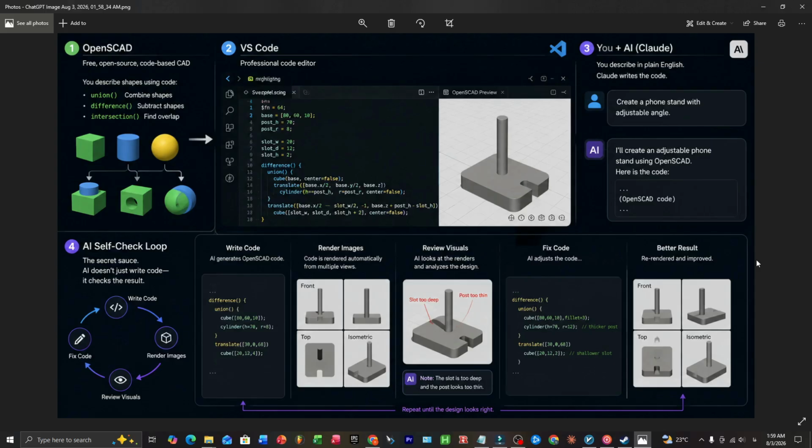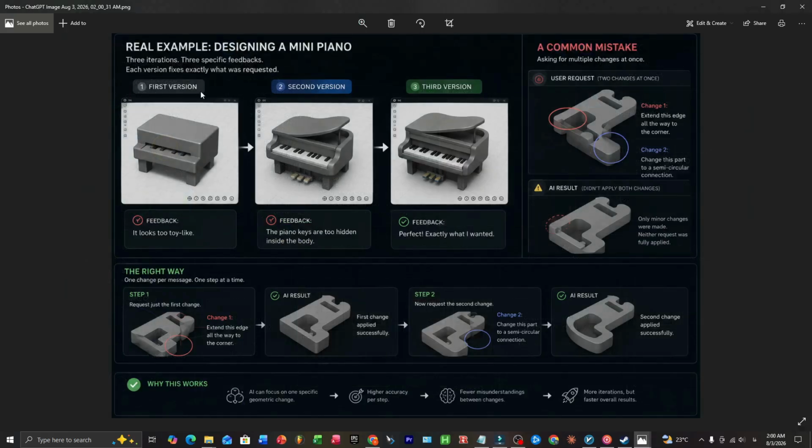The code gets automatically converted into an image, sometimes several images from different angles, front, side, top. And the model then looks at that rendered image before deciding whether the design is actually right. That loop, write code, render an image, look at the image, adjust the code, is what separates a workflow that produces genuinely usable models from one that just produces code that happens to compile without errors. Let's walk through a real example so you can see that loop in action.